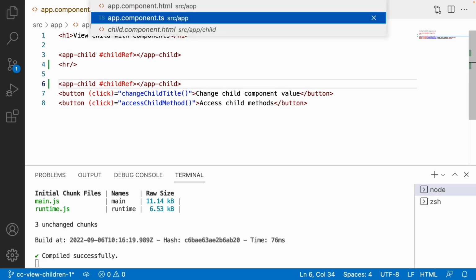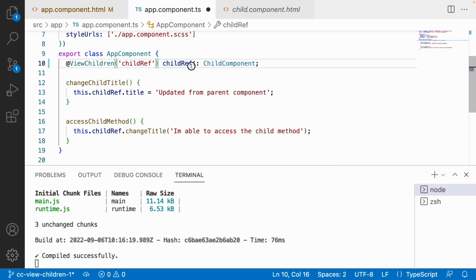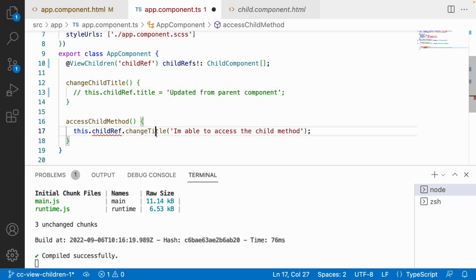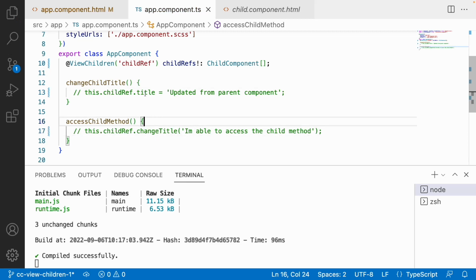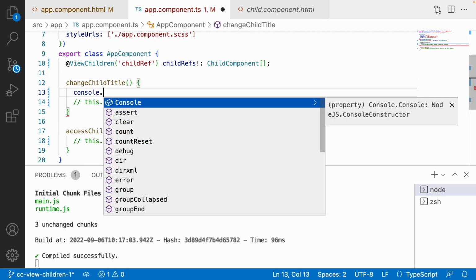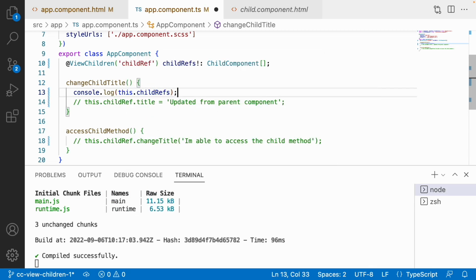Instead, if you go with ViewChildren, how does it behave? Let me change this to ViewChildren, change this to childRefs, and change this to ChildComponent array. Let me comment this and this, and save. Now I want to print the child references first: console.log of this.childRefs, which will be an array of your child components.